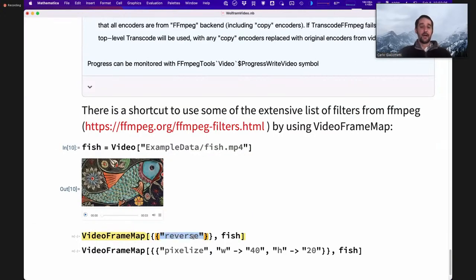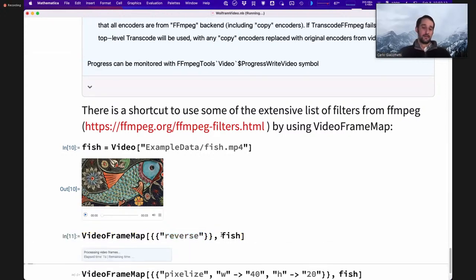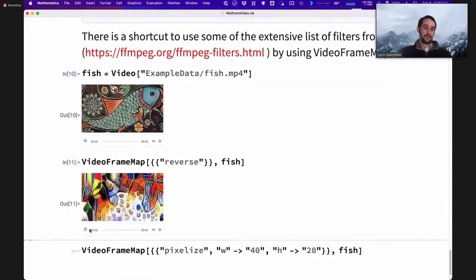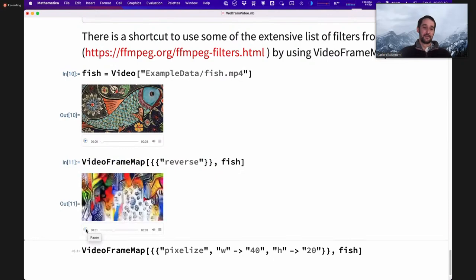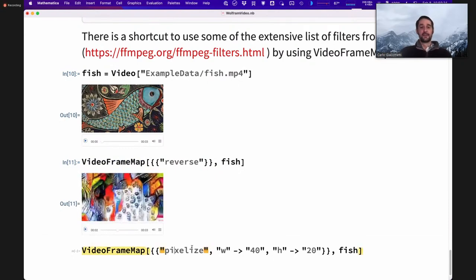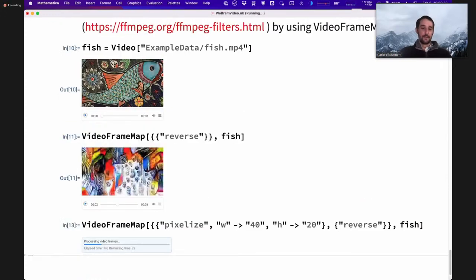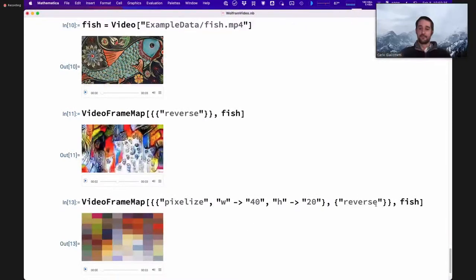In this case, I am just using the reverse filter. So this is just that video backward. Or here, I'm using the pixelize filter and specifying some parameters. And you should be able to apply a list of two filters, first pixelizing and then reversing.